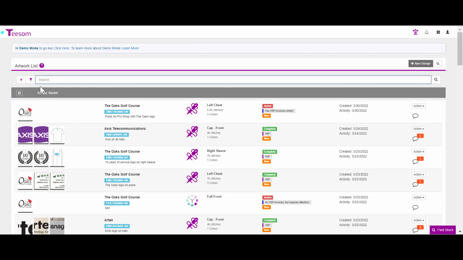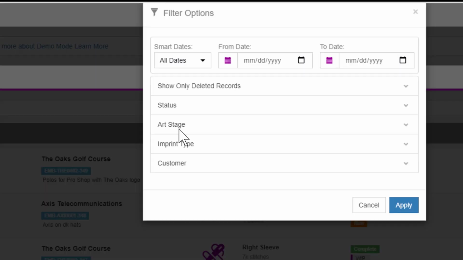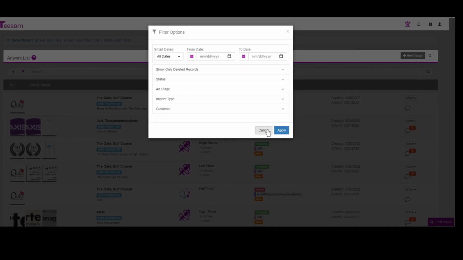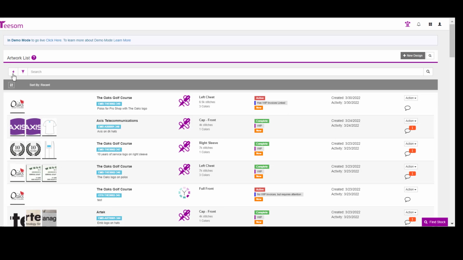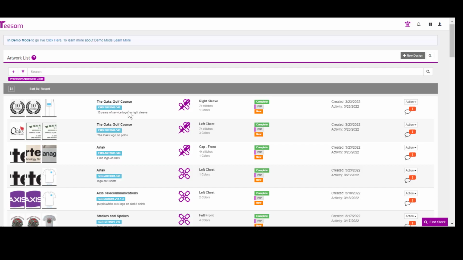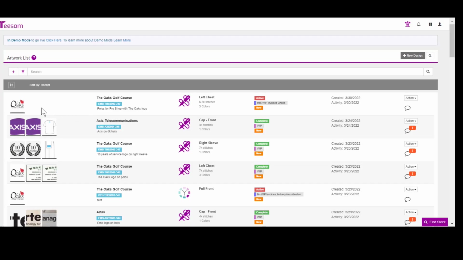And of course you can filter. So if you click on the little filter icon, you can filter by customer, you can filter by the art stage, the imprint type, a date range, so many ways that you can filter the art here. If you click on the little lightning bolt, this is the smart list. So you can either say, click on the previously approved art to filter only by that, and then just click on that verbiage to clear it. You can also sort the art. You can sort by design number, sort by the date, or sort by recent pieces of art. So lots of ways to filter here.